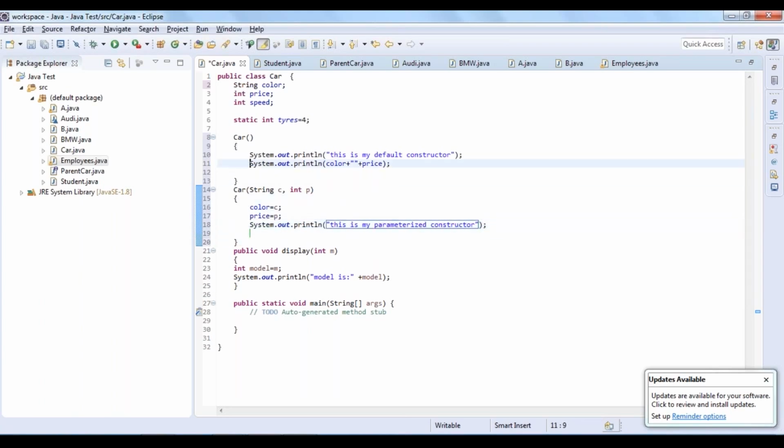And again, I have to print the color and price. So I'll just copy it from here and paste it here. This is my default constructor where I haven't passed any parameters to it. And in this case, I have passed string and integer, so this is my parameterized constructor. I hope you guys are clear with constructors.